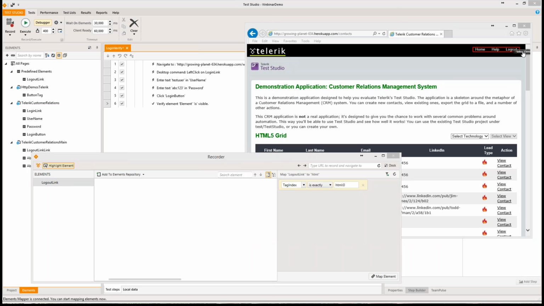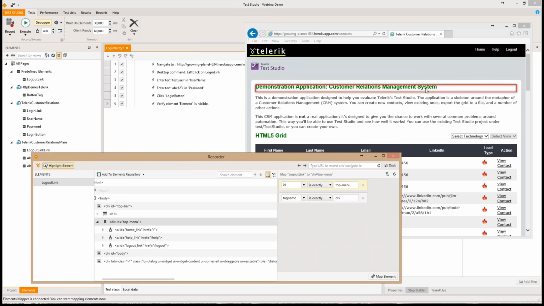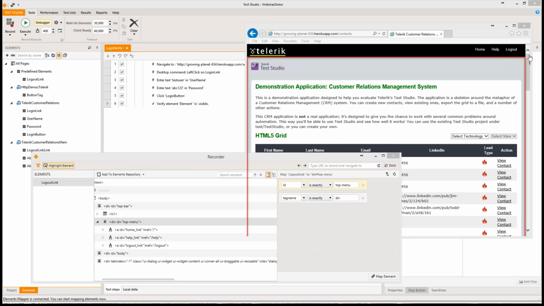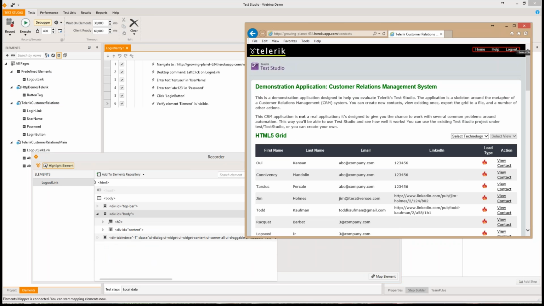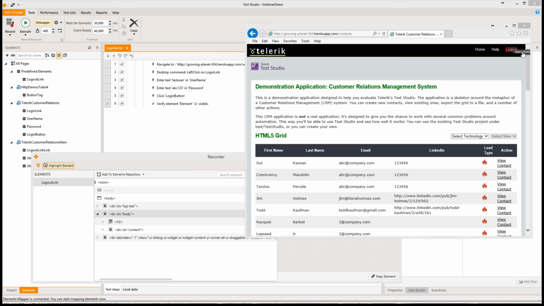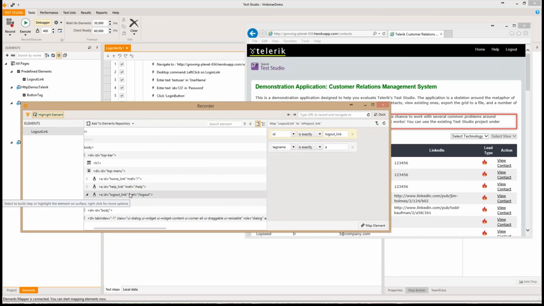So let's go here specifically and say select element, ID is exactly top menu, tag name is exactly div. Not right. This isn't what I wanted to select, so I will try and make a selection again. Sorry. Nope. Okay. All right, now I think we have it. So what I'm now going to say is select element, and as you can see, it has now selected the right element, which is ID is exactly logout link and tag name is exactly A. Now I can map this element again.